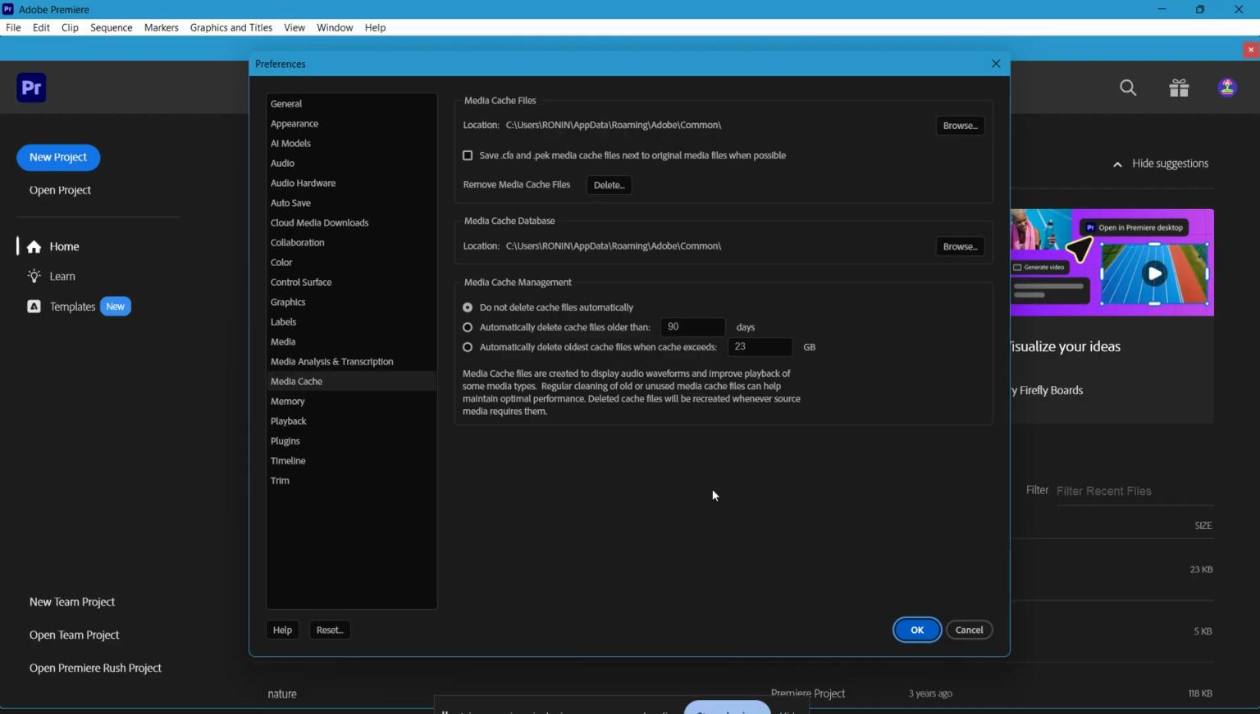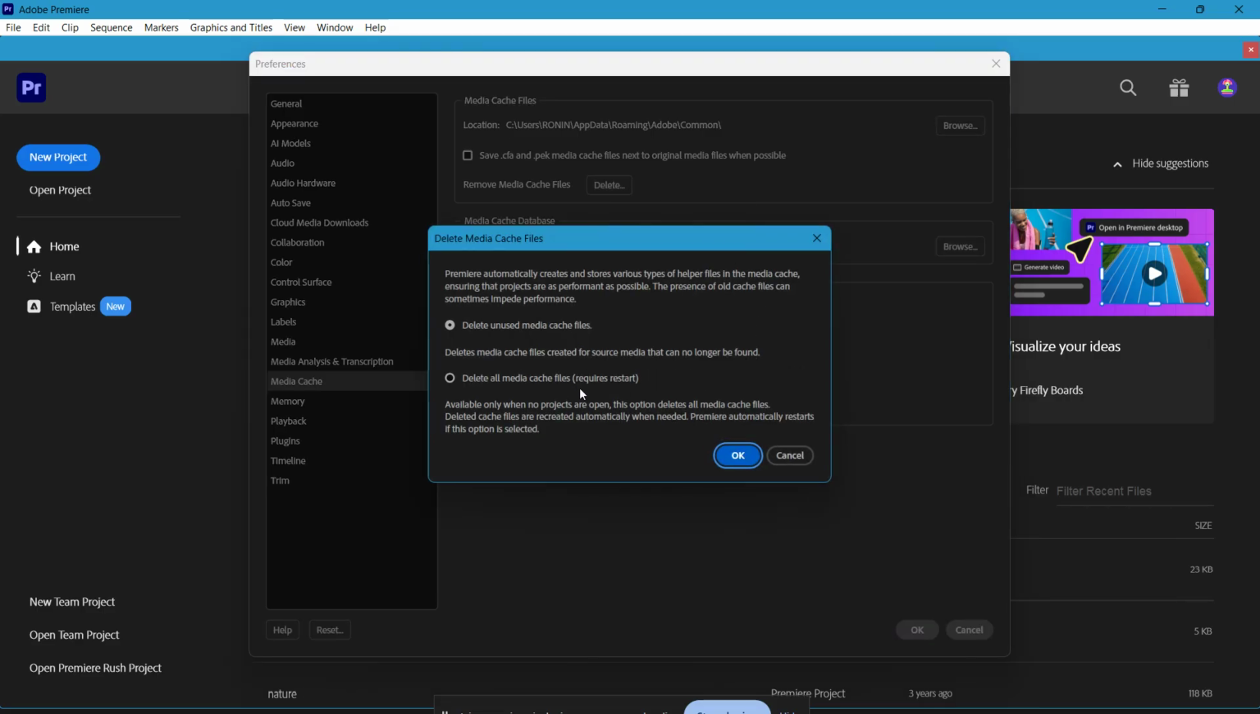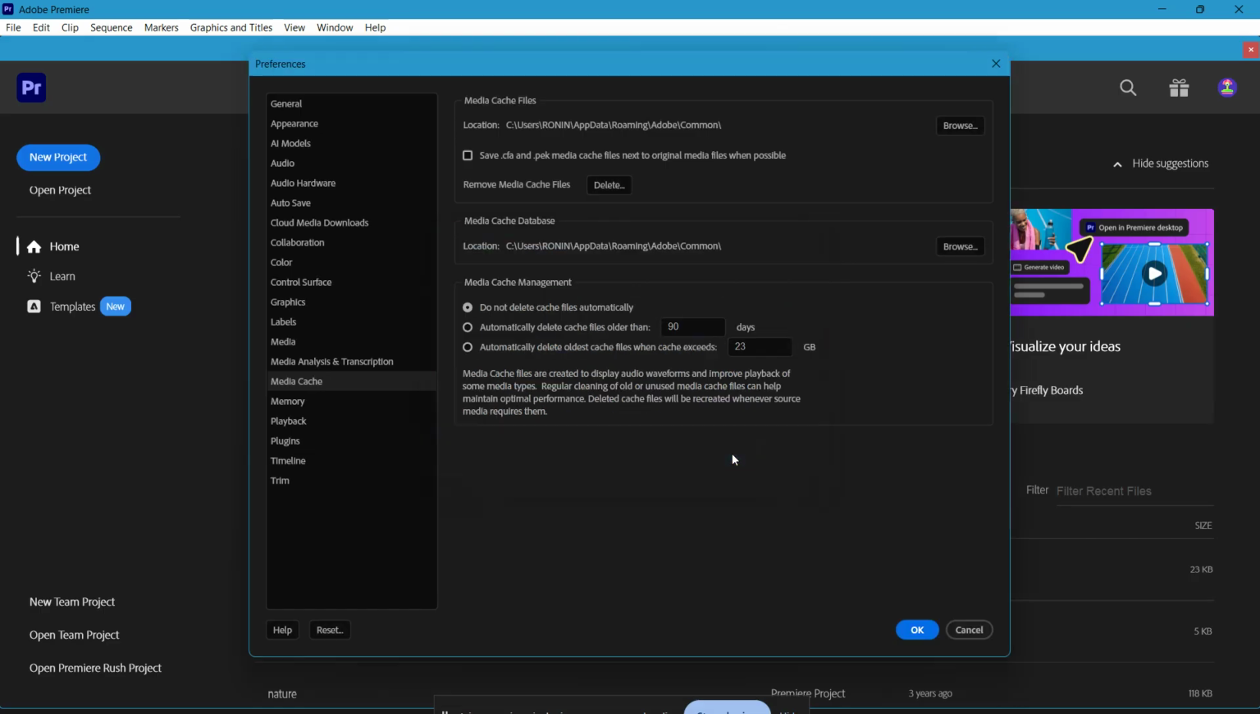Once the Media Cache Preferences window opens, look for the section that says Remove Media Cache Files. Here, you'll see a Delete button. Click that button, and Premiere Pro will ask you what you want to remove. Choose Delete All Media Cache Files from the system, then confirm by clicking OK. This is the cleanest way to clear out old cache files without manually digging through folders, and it's usually enough to fix performance issues or free up space.